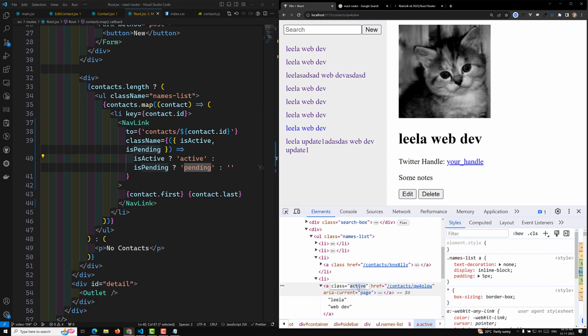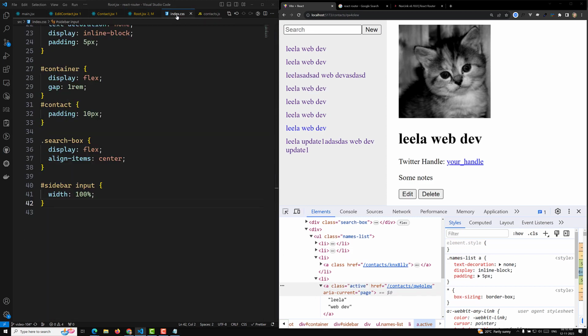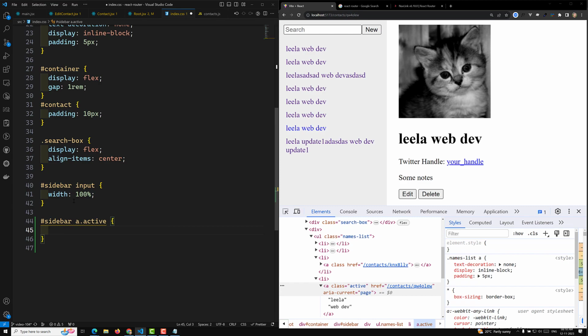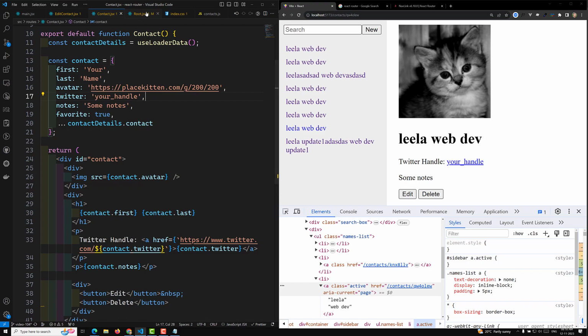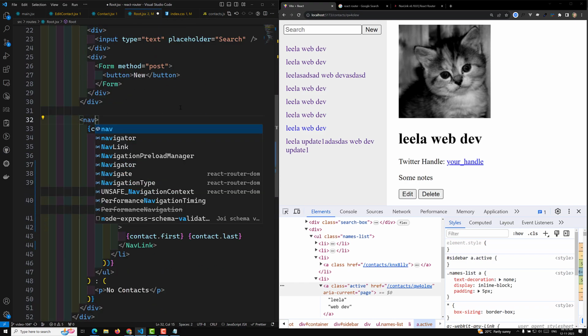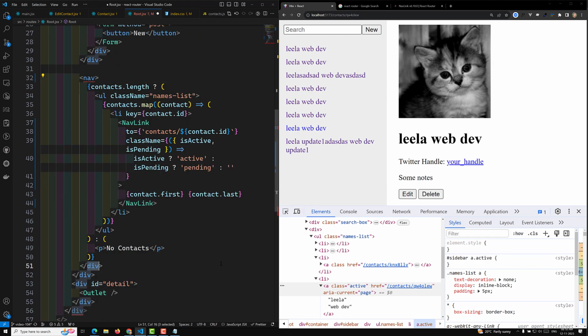Now you can apply the CSS for the active class directly. Let's apply the CSS so that we can have a clear understanding. I am going to our index.css. Here I am applying #sidebar a.active. Or otherwise, what we can do is simply go to root.js, and here I will convert it into a NavLink so that we can have a clear view inside the nav.